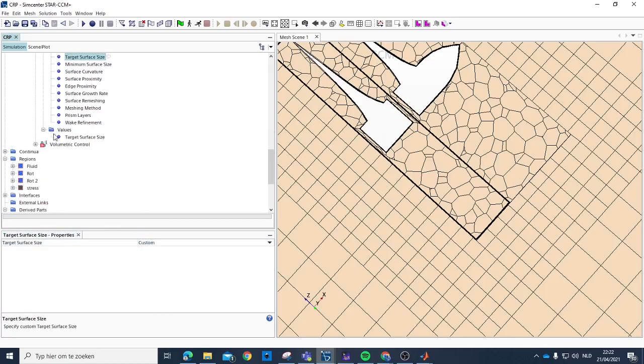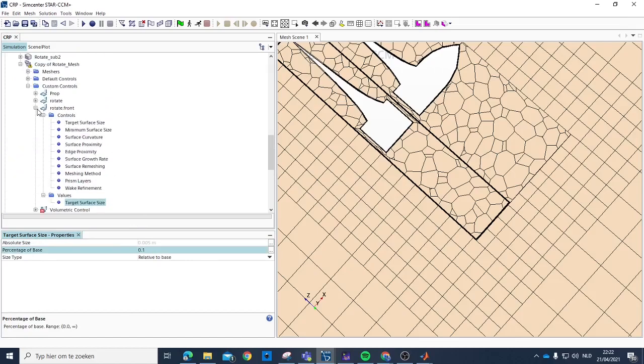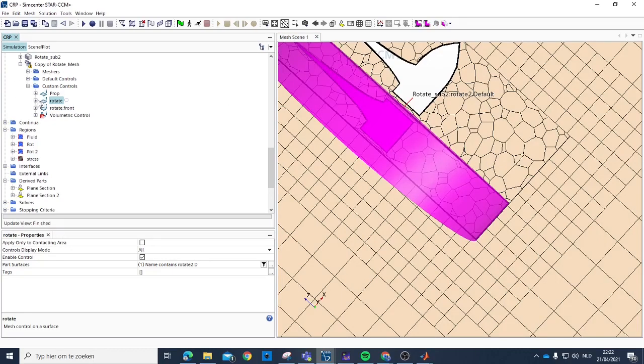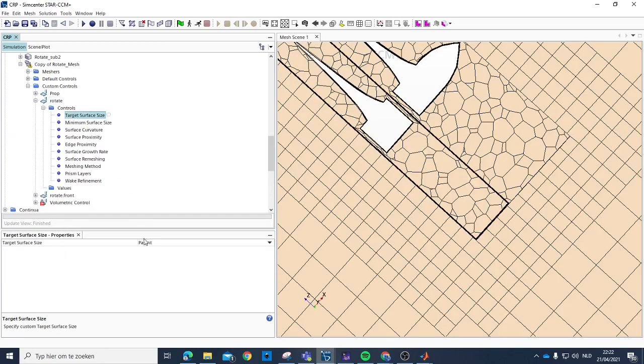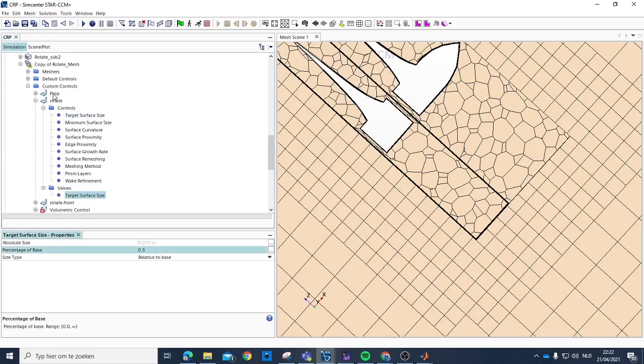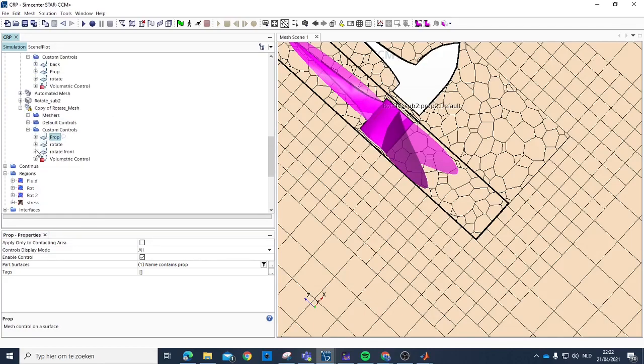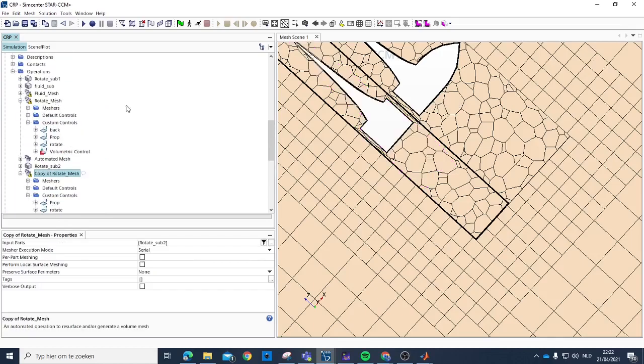Custom, just to make it a little finer in front of the propeller, because there are a lot of changes in the water right there. Speed changes. Rotate is also custom, and the prop is normally selected perfectly. Yeah, it's normally alright already.